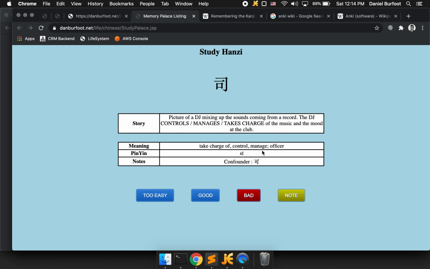And based on whether or not I got it right, I select one of these responses. So in this case, I'll select good because I got it right. If I had no idea what the character was, I would select bad. And if it was really too easy, I would click there. And the point of this is that the system will adapt so that it shows me the characters I'm struggling with more often than the ones I really always get right.